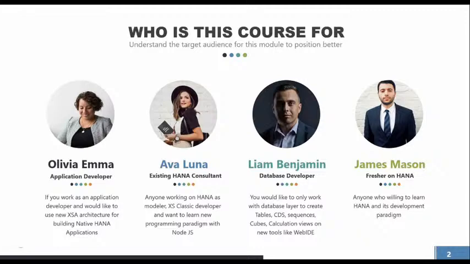Also Liam, who's a database developer, is working in the company mainly to build database content, which includes sequences, database tables, views, calculation views, SQL script code, procedures, triggers, and functions. All of these kinds of database objects he's working with. And if you want to learn database concepts like CDS views, calculation views using Web IDE, cubes, and exposing data out of the SAP HANA system, this course also makes sense for you.